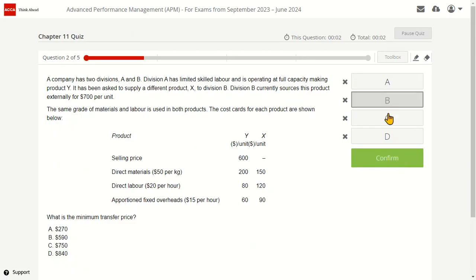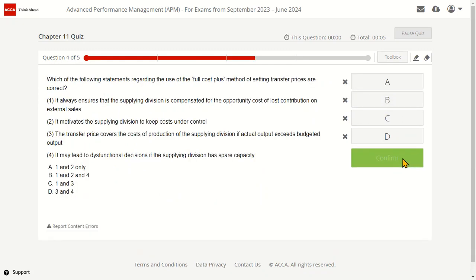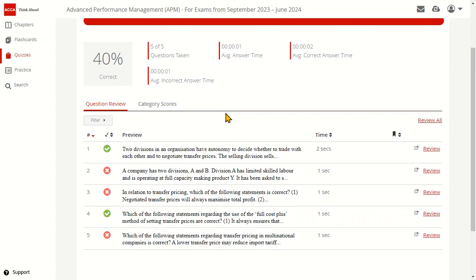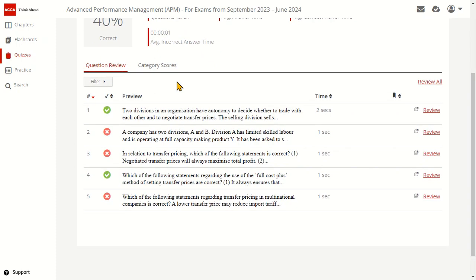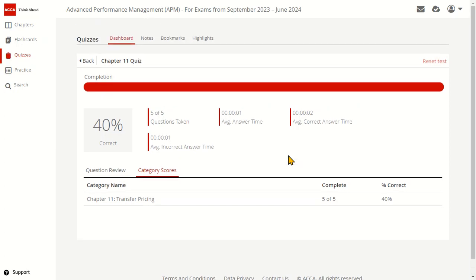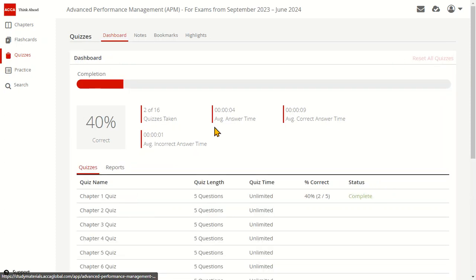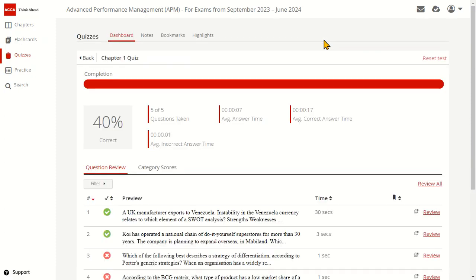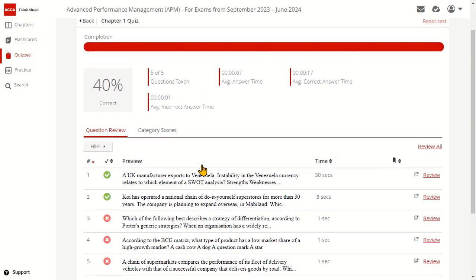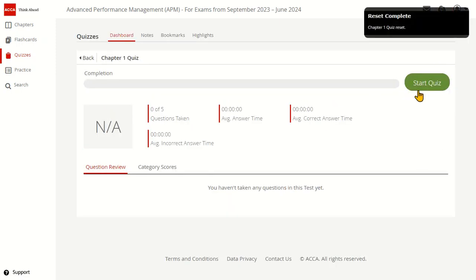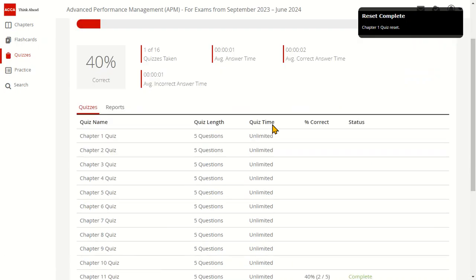So same thing again. Okay, again I got 40% correct. So again you can see chapter wise, you can see how many questions you are getting and all. Yes, you can retest, reset this test and again start it. There's no problem. You can access it unlimited number of times. If you want to give the same quiz again, just go to the top right, you can see reset the test, click on that, confirm reset, and then again you can take the quiz. You can take the same quiz unlimited number of times, no problem.